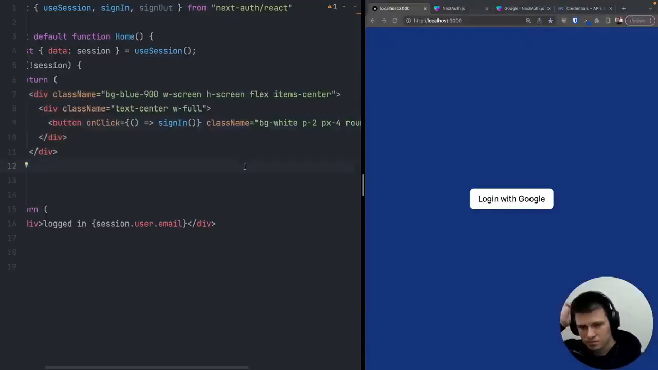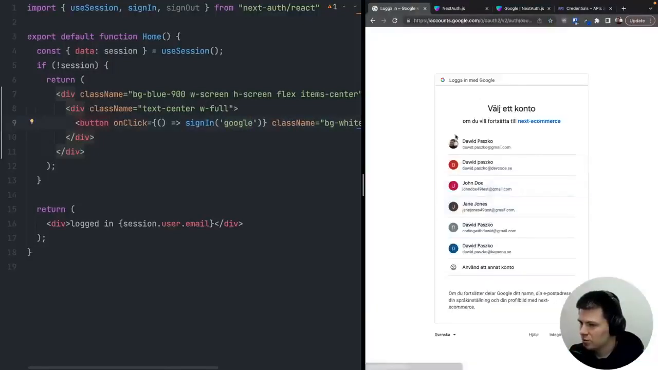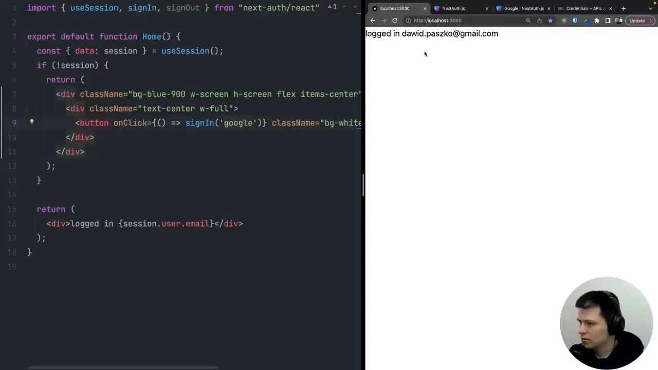So to fix it, you just need to add a provider ID here as a param, and for Google it's just google. So if I save it like this, and let's see, I will click login with Google. I'm redirected to a login page. Right, and now I can pick my user, and I'm logged in as my user. If I refresh, I'm still logged in. So that is really nice. Right, but now I'm logged in.